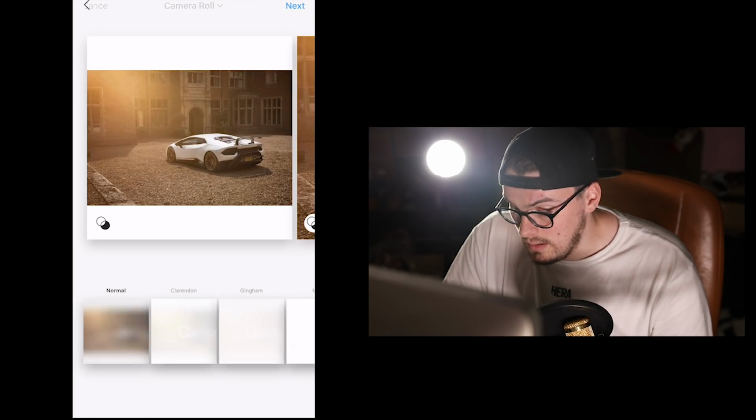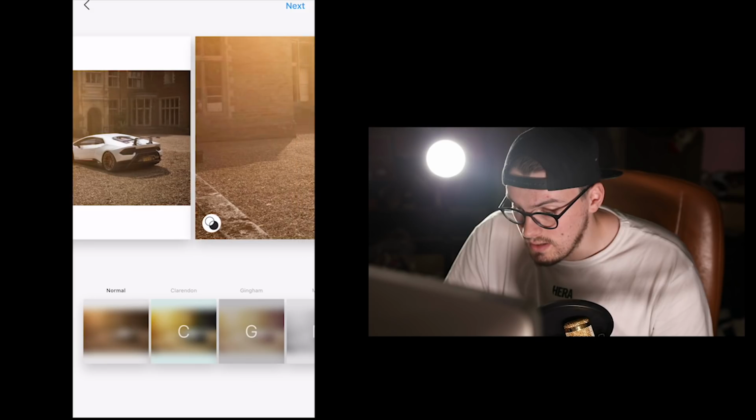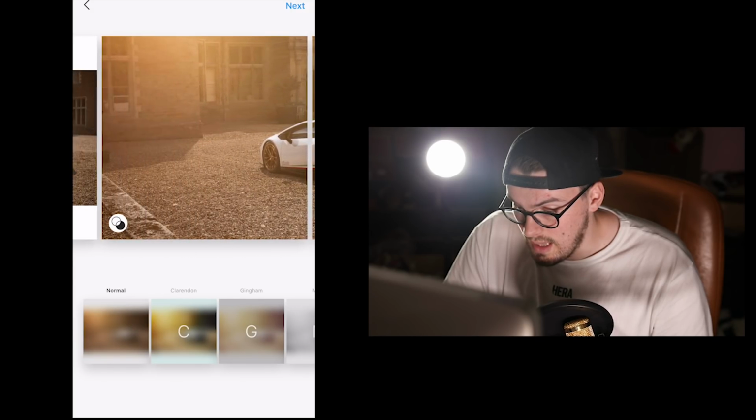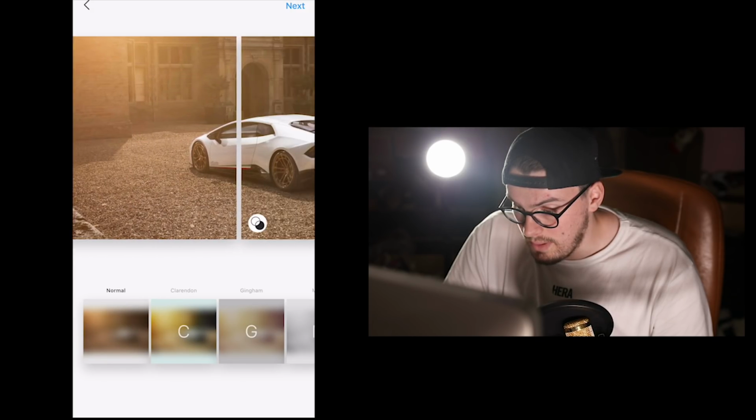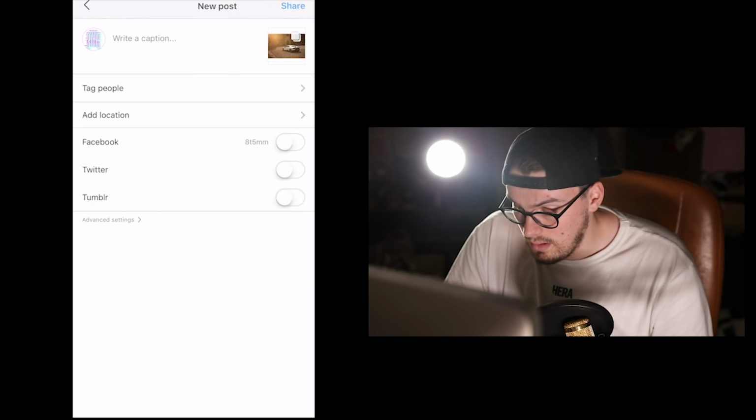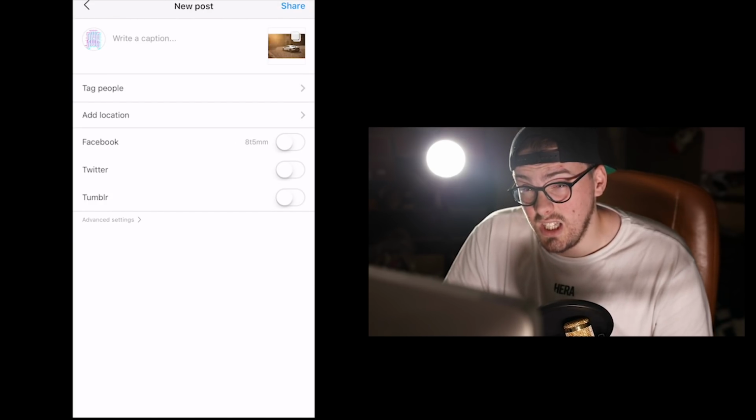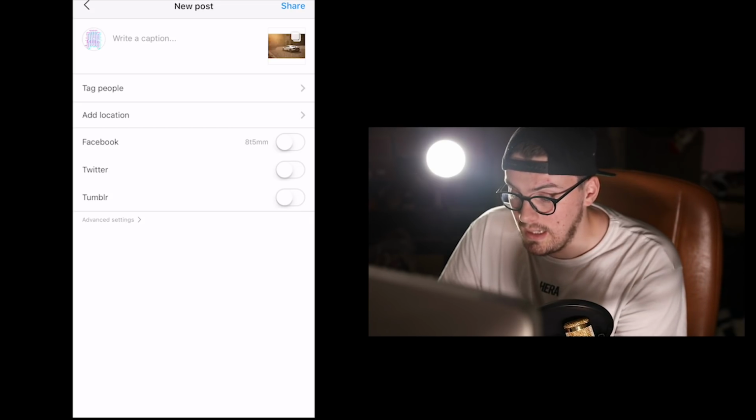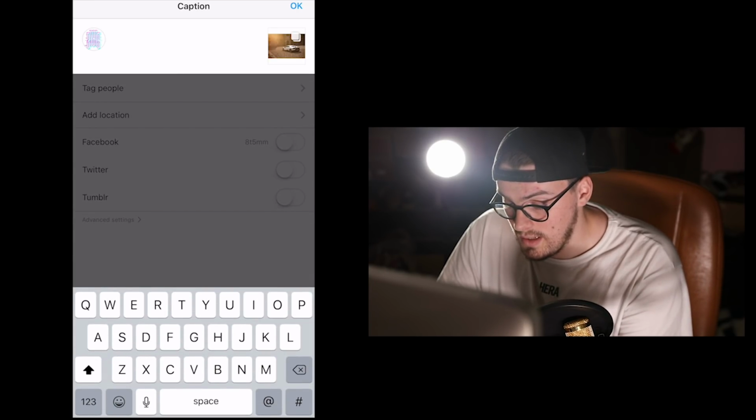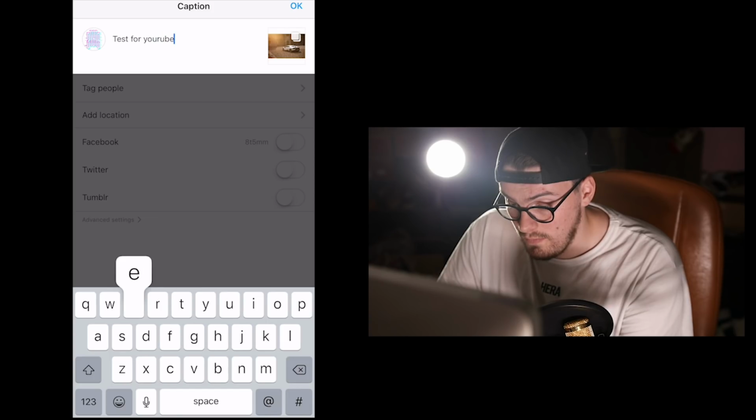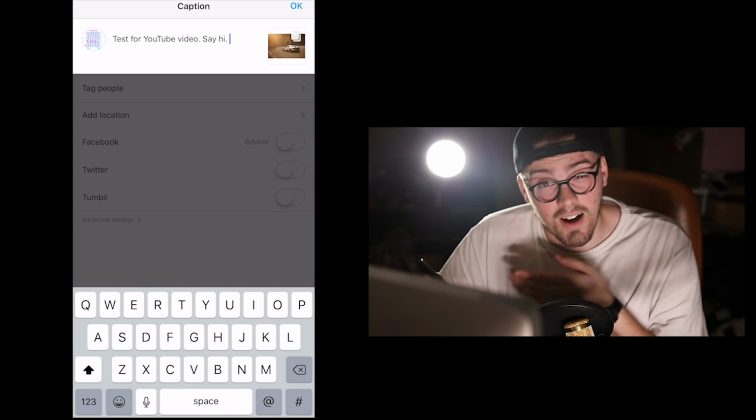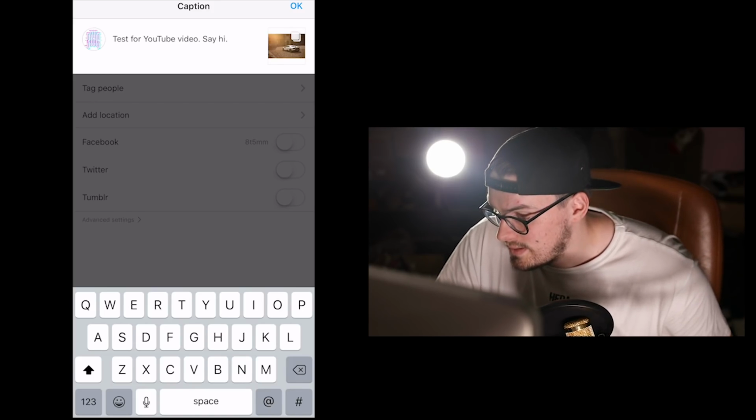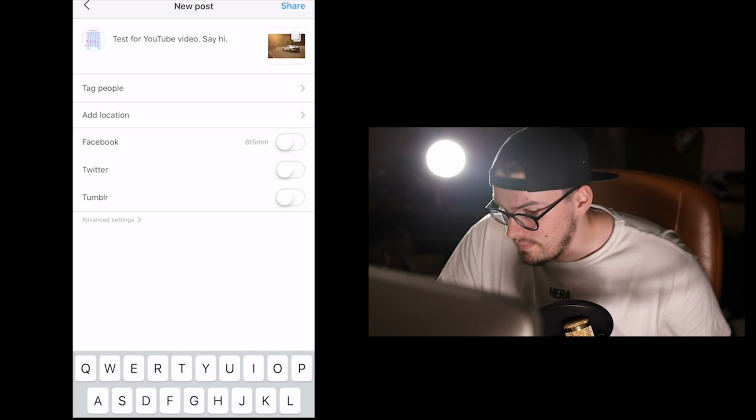Then you want to go next, and you can see now, if I slide over, you can see it there. Bam, bam. If I go next, what I'm going to do is actually upload this, and I'm going to see if anyone actually comments on it. Test for YouTube video, say hi. And if anyone actually says hi when I put it on there, I will give you a shout out. Then we'll share that, and I'll show you what that looks like on Instagram.